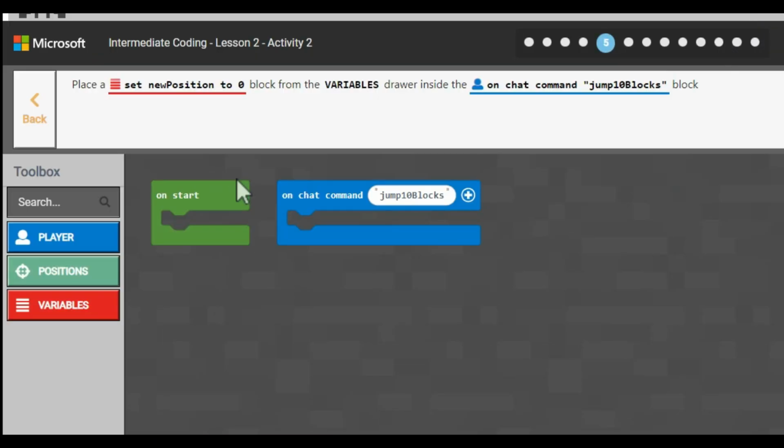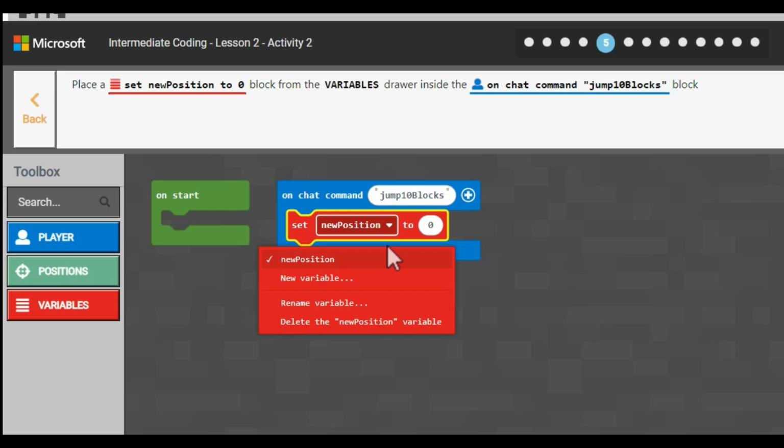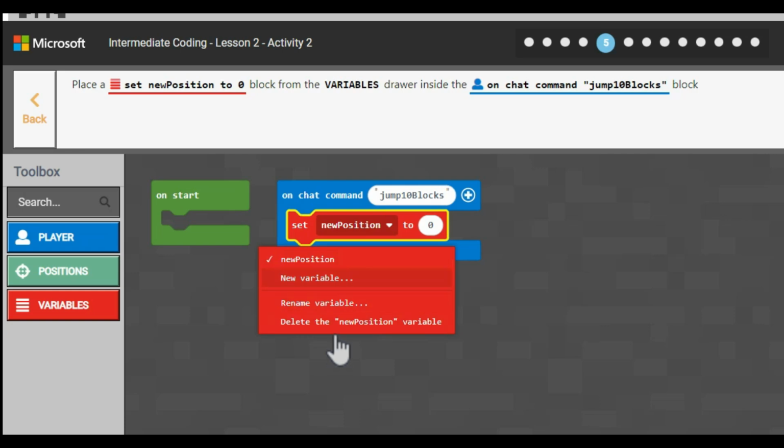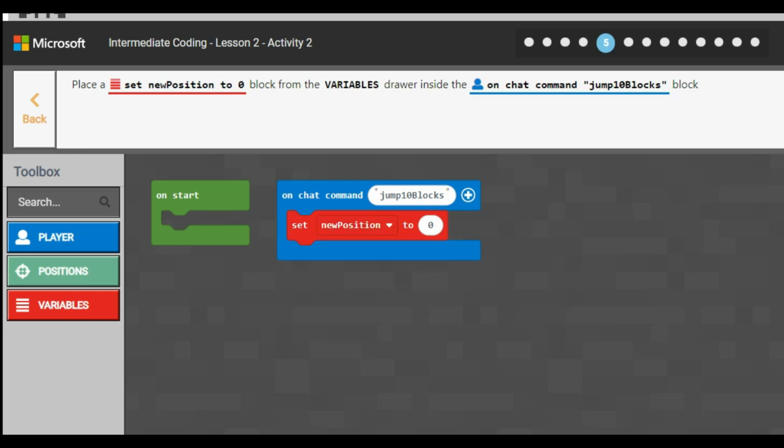Now we're going to set new position to 0. Drag that out. Now, by the way, once we're working with multiple variables, we'll have to use the drop down. There won't be a set block for every variable that you have, or a change block for every variable that you have. There's only going to be one for the first one, so then you have to come back in and change the variable.